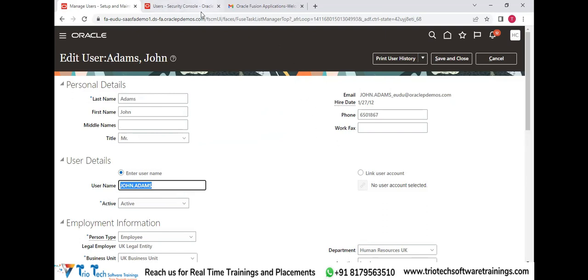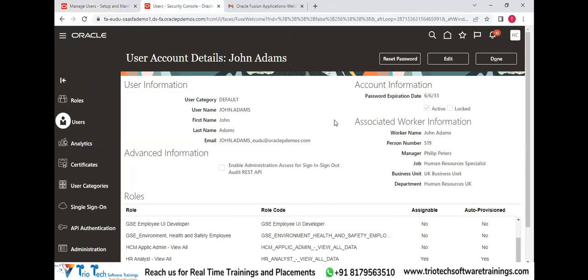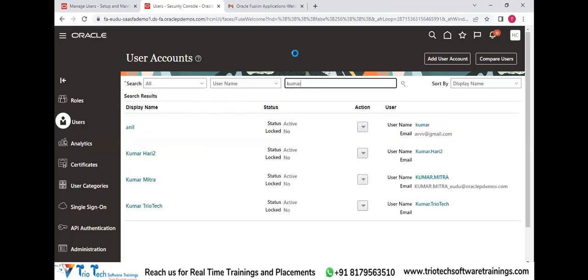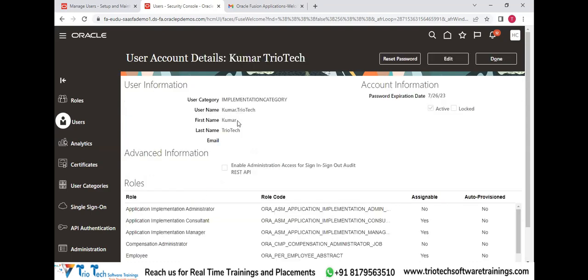See, team, first of all, I defined a user account here in my security console, team. Just a user account I defined, that is Kumar.TrioTech. I created the Kumar.TrioTech user account. This account is not linked to any employee in the system, right? Now I want to link this account to an employee record. I can even do that also, team.